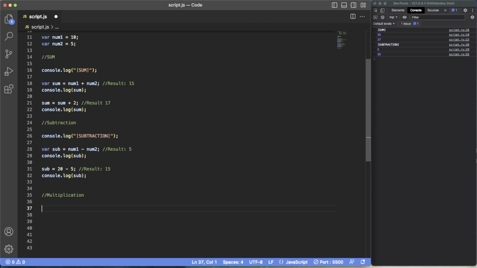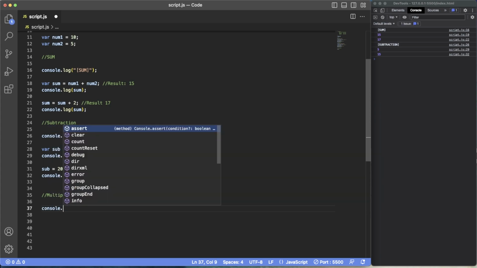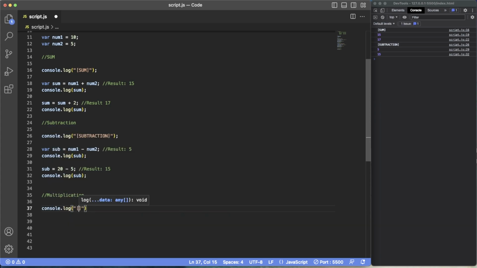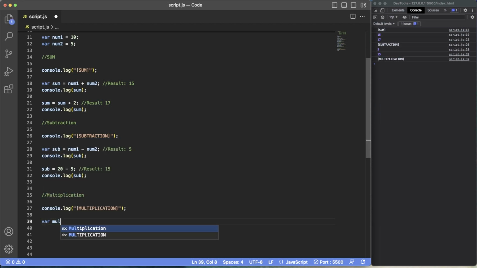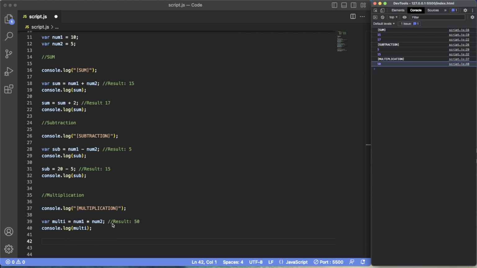Multiplication. In multiplication, instead of using the classic X sign as in mathematics, we use the asterisk sign. Let's do an example and see the results. In the first example, we will multiply the variable 1 with the variable 2. As we can see, the result is 50.